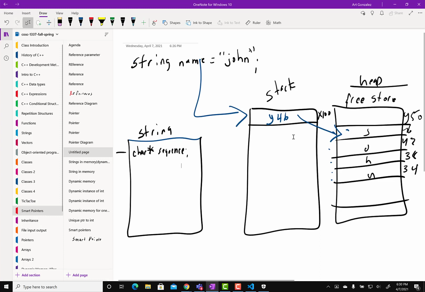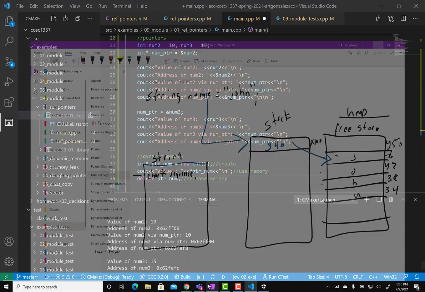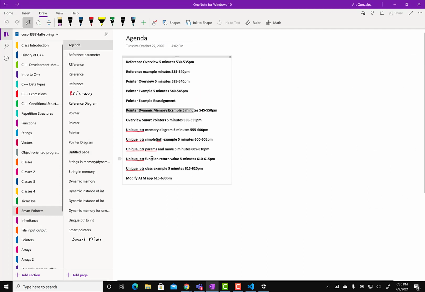Okay, so why am I bringing this up? Because I've just said they wrote code to manage memory for us, and we wouldn't even have to think. We just say string name and we just start pushing back and adding and calling all different kinds of string functions, and they are doing all the heavy lifting for us, right? So if we go to the agenda, that's what smart pointers do for us.